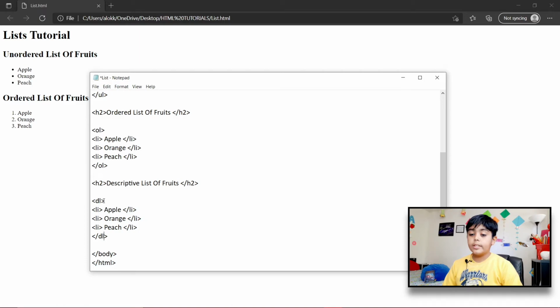So guys, now in a description list, instead of LI, we use two tags. We use DT, which is description term, which means description item, but they call it description term. And then there's also DD for the description of the term. So those are the two we're going to be using. Instead of LI, let's change all of them to DT, which just specifies the term. So DT, and then DT, and then the last one for peach, DT.